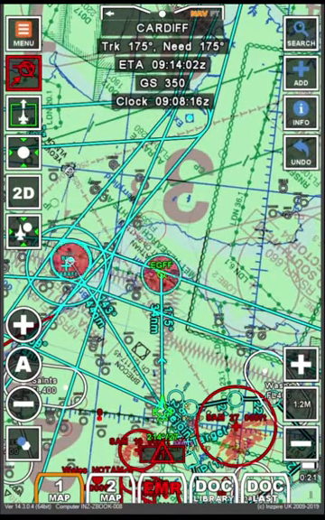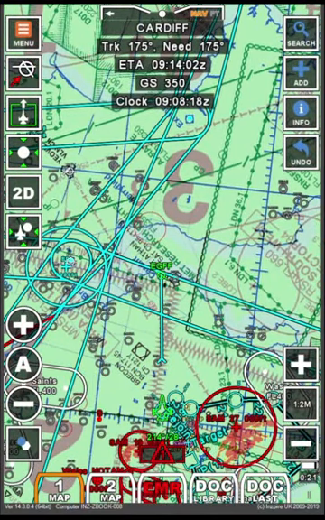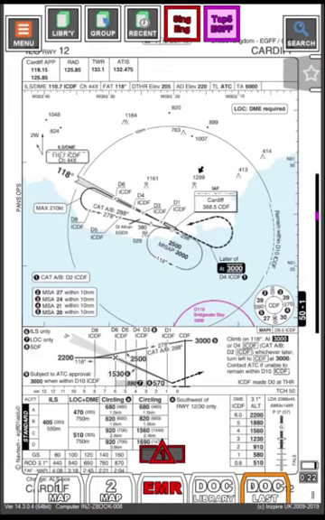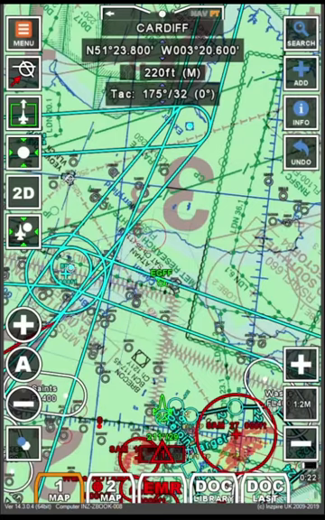With Cardiff selected, all of the aeronautical information can be quickly displayed using the electronic flight bag, and in this case an ILS is selected for runway 12. This concludes the briefing, showing some of the functionality that is available on the GECO system.